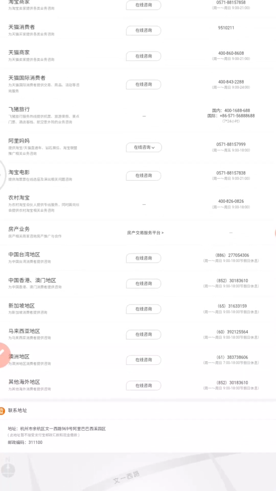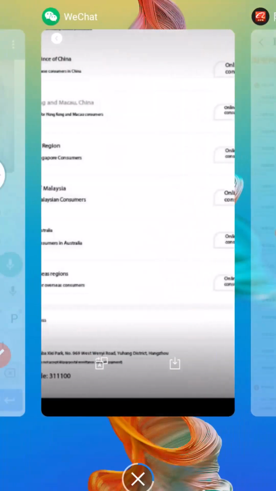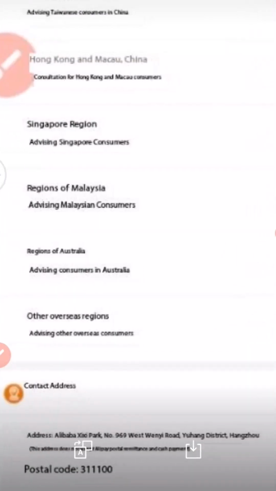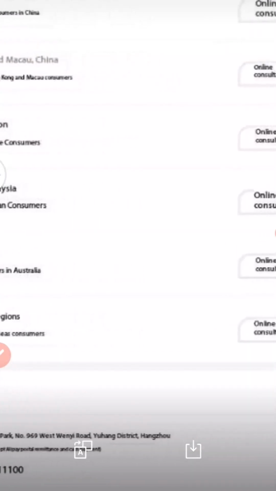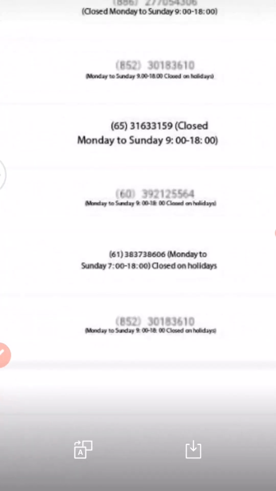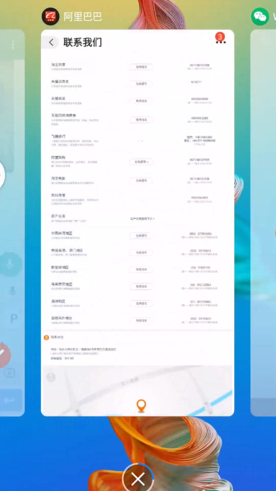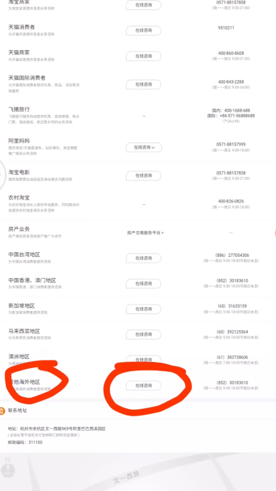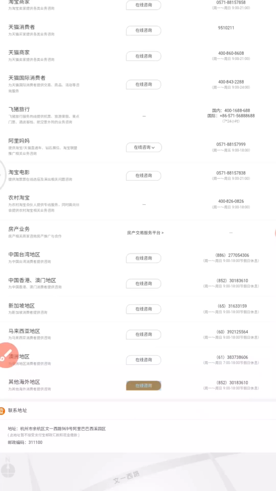So I will go back to my WeChat, so I'll be sure of clicking the right section. So order overseas region, which is the last one on the list. The last one on the list is what we are going to follow, which is this one here. So we have to click on here now, online consultation. This is for overseas, and this is the phone number to call. Okay, so I'm going to click here.